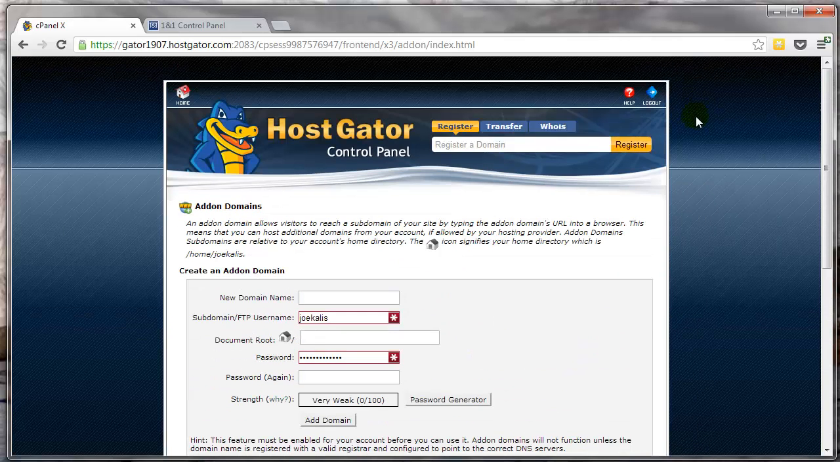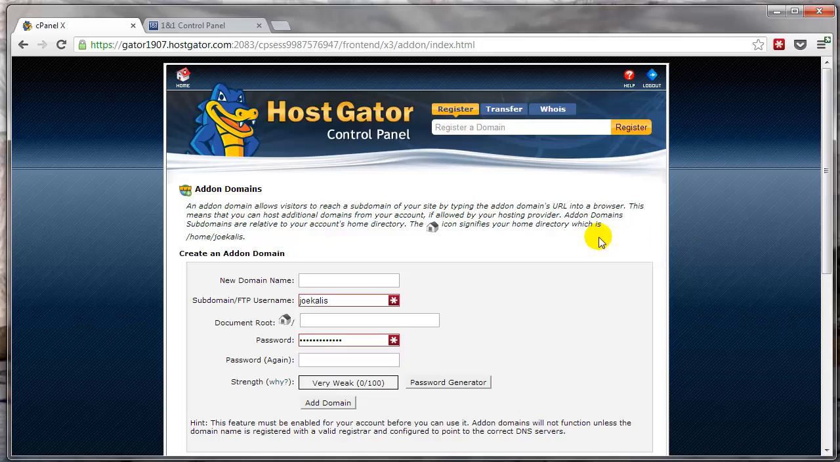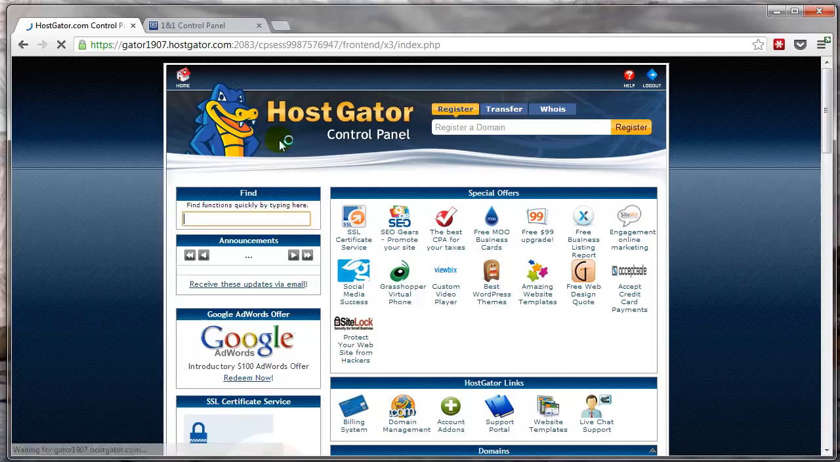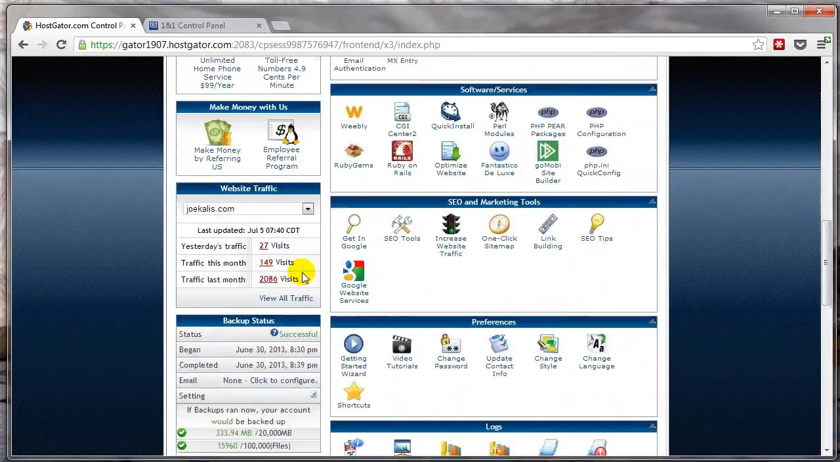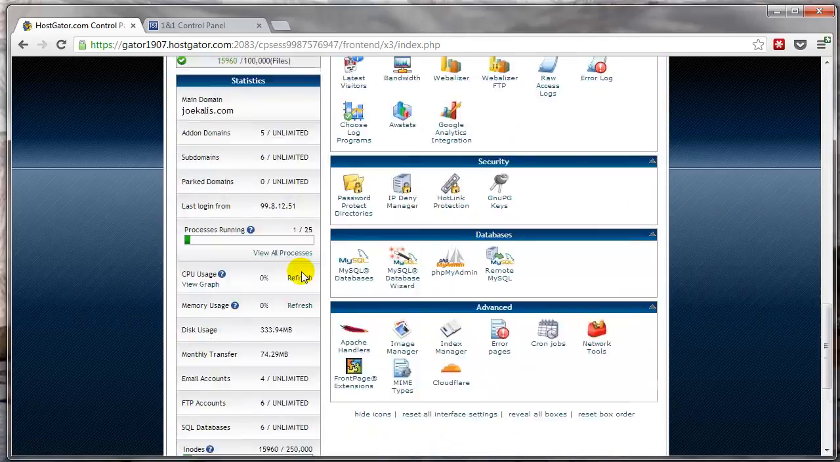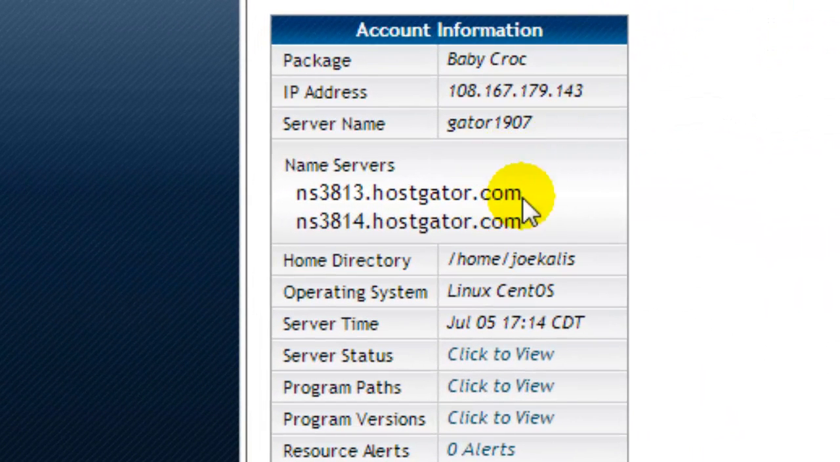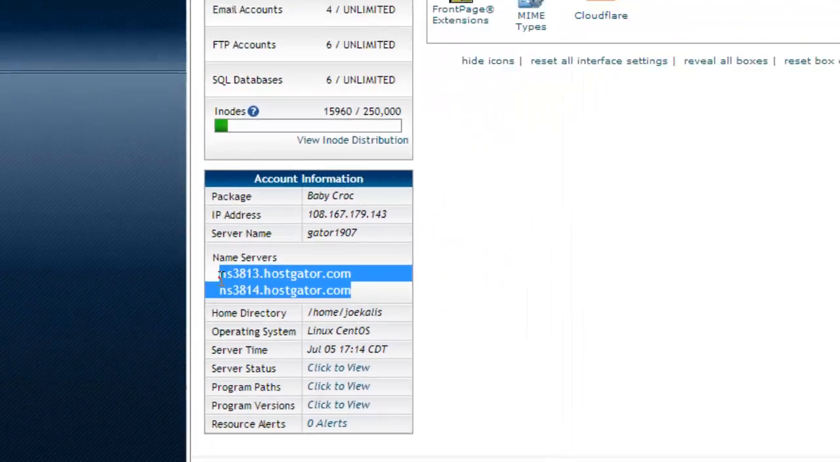One more thing we have to do, in the case that your domain is hosted by another company, is point the DNS servers to your HostGator account. So if you hit the home button in the upper left here and go back to your HostGator control panel, scroll all the way down to the bottom, what you're looking for is your DNS name servers. In the lower left hand corner, under account information, you're going to see your name servers, and you'll want to copy this.